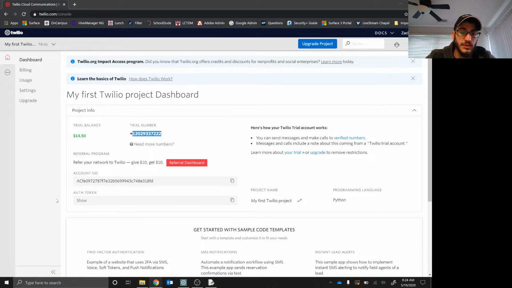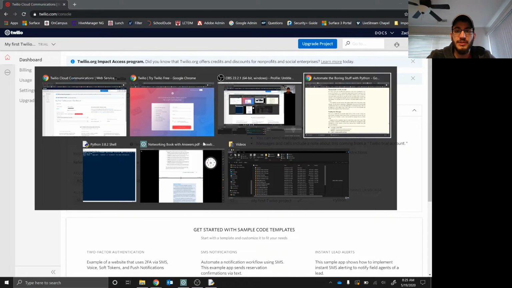I'm obviously not going to show you my authentication token. I've also created a file that contains my cell number, this trial number, the account SID, and the authentication token, so that you guys will never see that in plain text. It won't show up on screen. So I'll only have variables. You guys will have to produce them and put them in yourself. So let's just jump to the code.